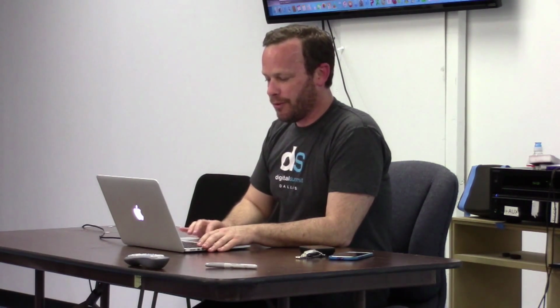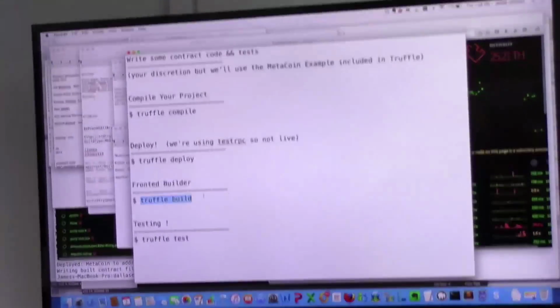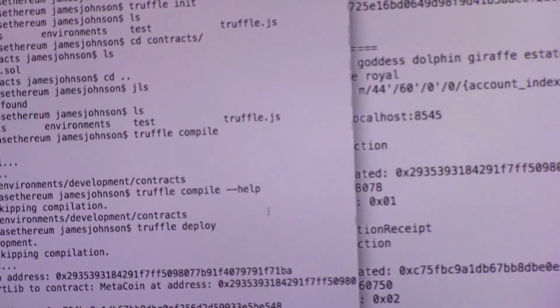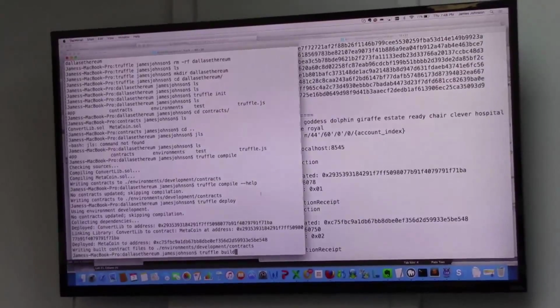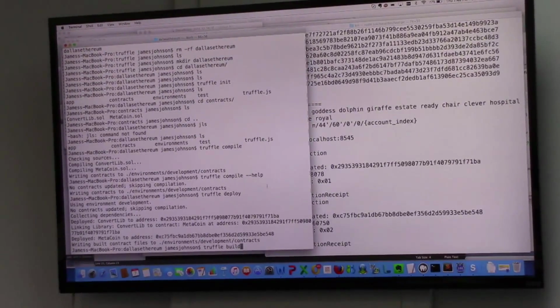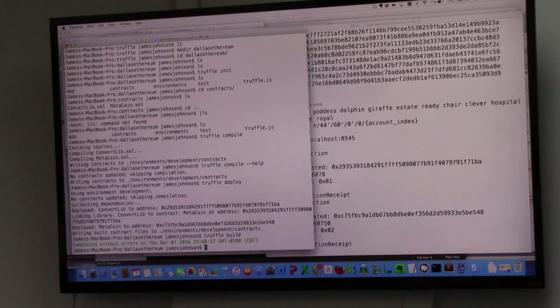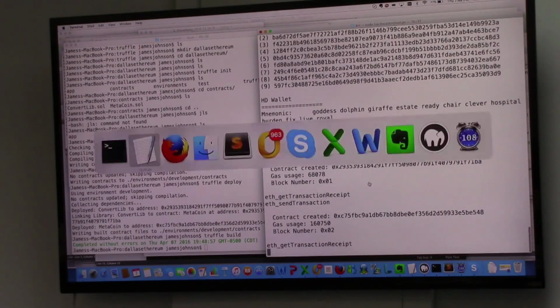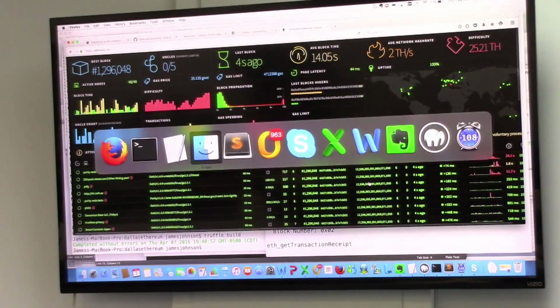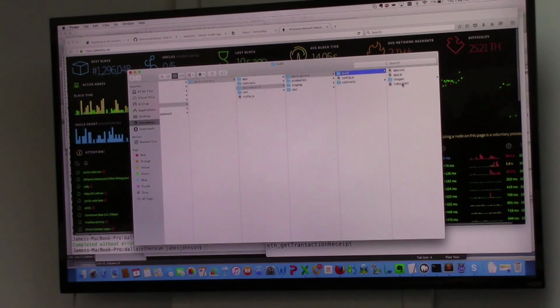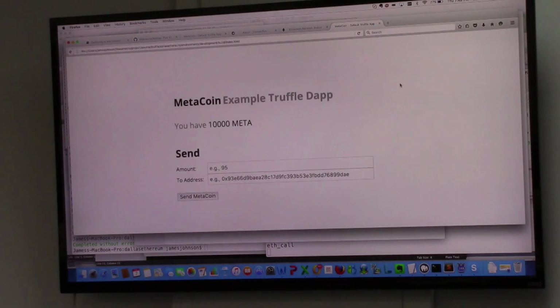There we go. Okay, so this is, I think, the coolest thing here: Truffle build. What this is going to do is actually create a front end for my contract. It's going to create a little tiny web interface for me to actually interact with. So I'm going to enter that command, Truffle build, and it completes without errors. You see nothing on my node happened there, but let me open up the file here. Let's go back to the Finder. I'm in the development environment, and I have the build, and here is the web page. This is how I can interact now with the application.